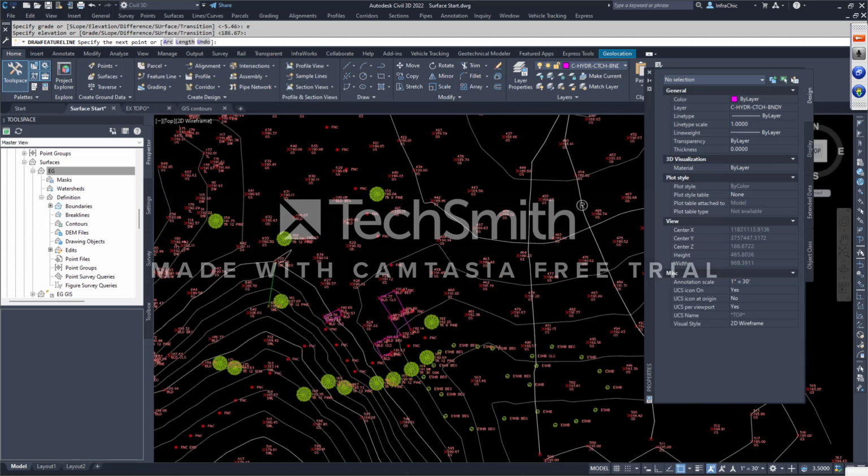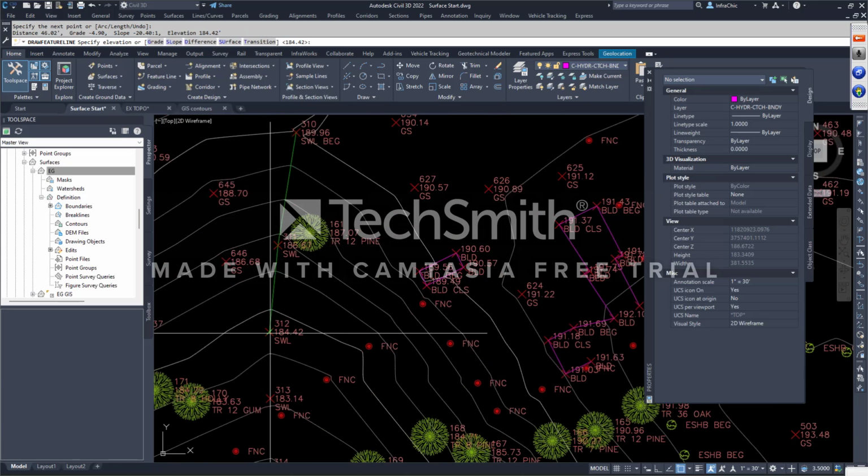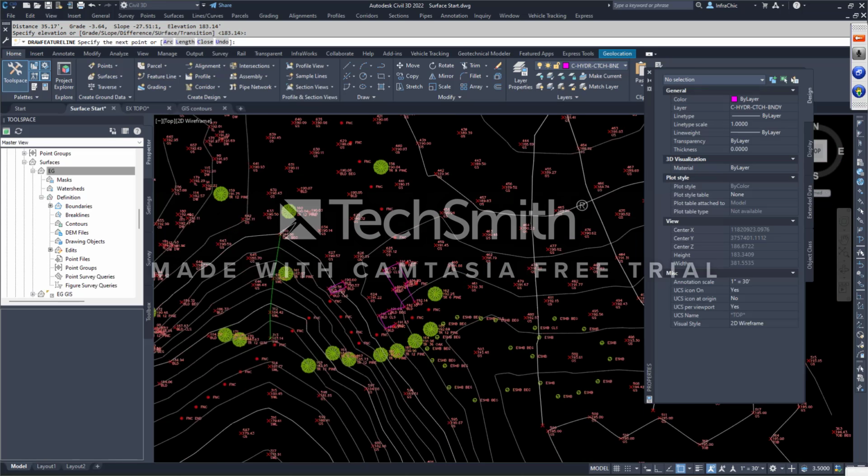Now, I'm going to go again. Grab another point. And it's going to remember I selected elevation last, 184.42. Looks good. Hit enter. Click again. If I can get it to behave. There it goes. 183.14. And you could just keep trucking, right? Not bad. Hold on. Let my mouse, video card's catching up.